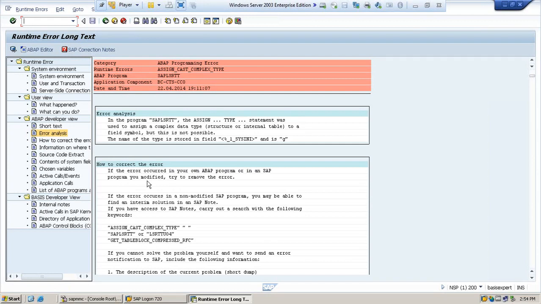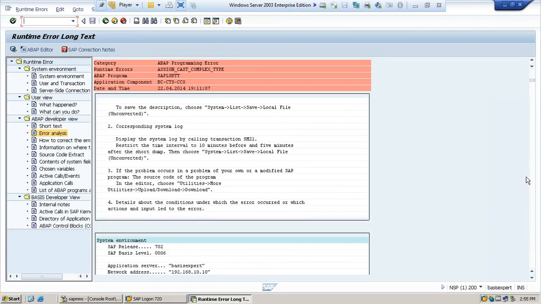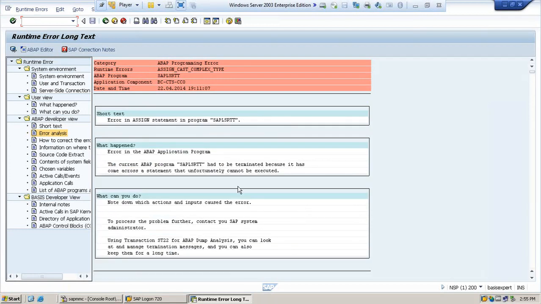is shown. If the error occurred in your ABAP program, then you have to modify it. Who will modify? The ABAPper will modify. Okay, so they will try to remove the error, what caused it. So you have to send this screenshot to that ABAP developer. Okay, he will go and analyze that issue.